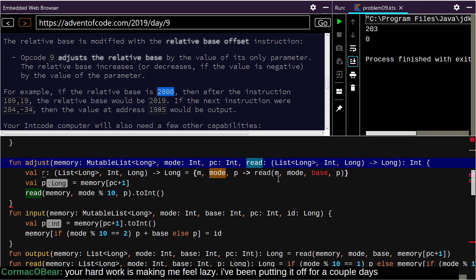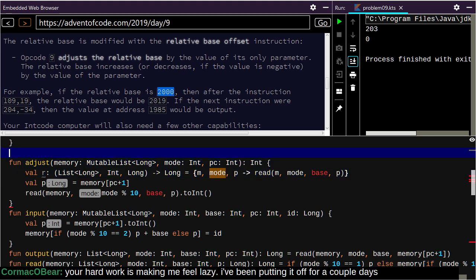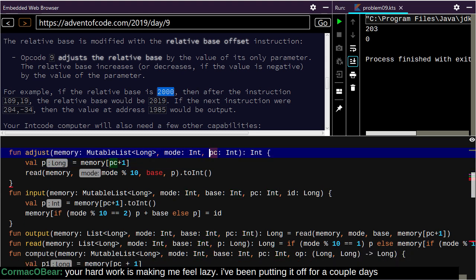So, I forget why I kept passing that around instead of just calling read directly. It takes an M, a mode, and a P, and calls read with four parameters, where the parameter after the mode is the base. I think I can survive without this function, as long as I pass base int in as a parameter here. Because I've got a four argument version of this.